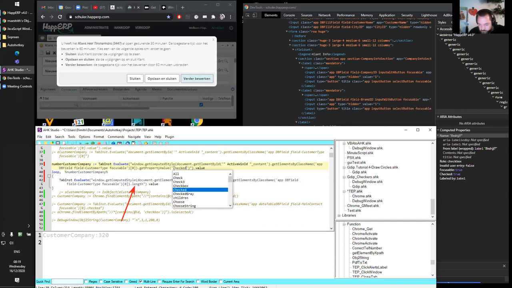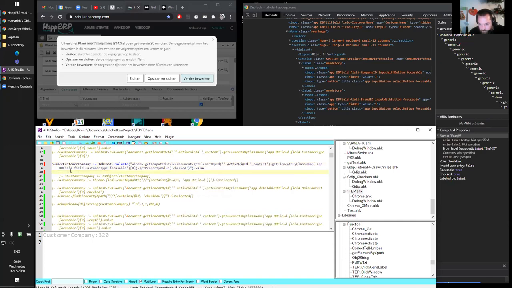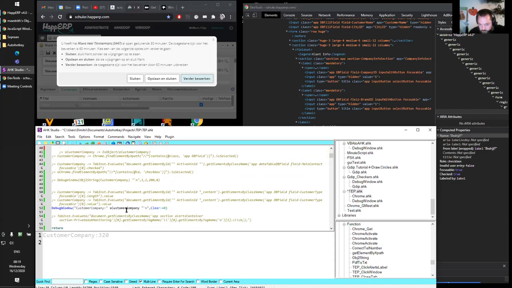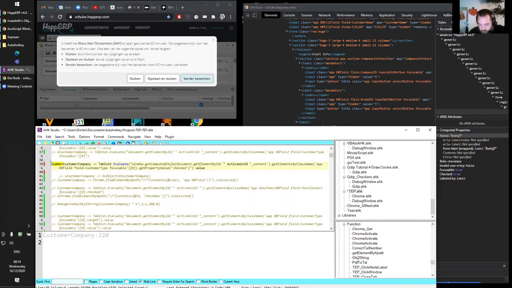Was that the one that showed here in accessibility? Oh, yeah, checked. Yes. So it should be true at the end. That should say true then, according to logic. Nah, it's empty.